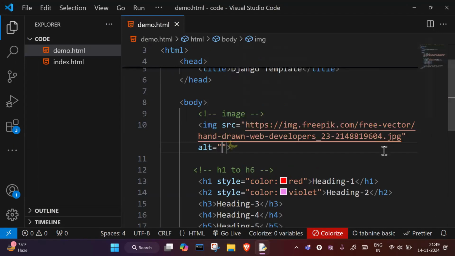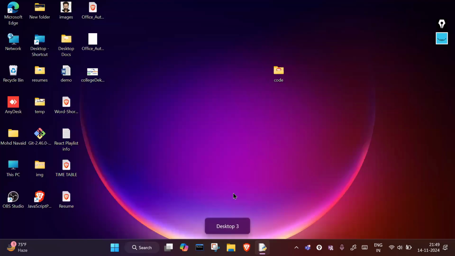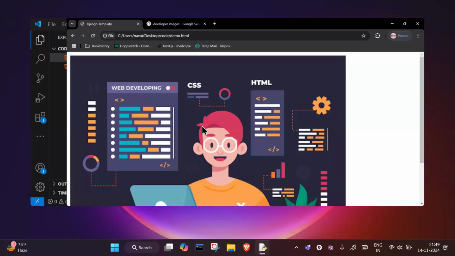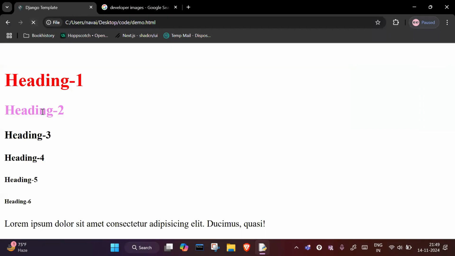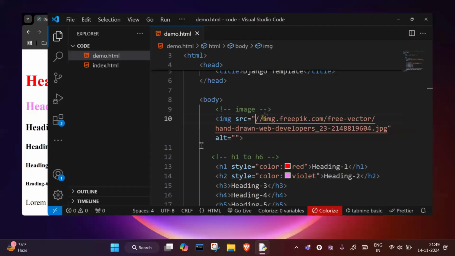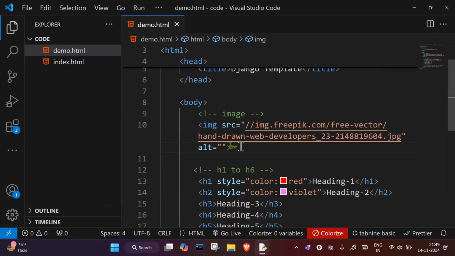ALT means alternative. Suppose your server is down, or you gave the wrong path, or the image is deleted from the source. In this case, suppose I'm deleting some alphabets, like this. So will my image be visible? Will it show my image or not when I refresh? It is not showing my image. And if it is not showing my image, it should display a message, like alternative text. So here I will say image not found.